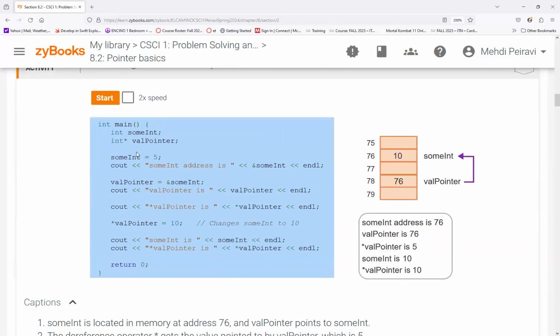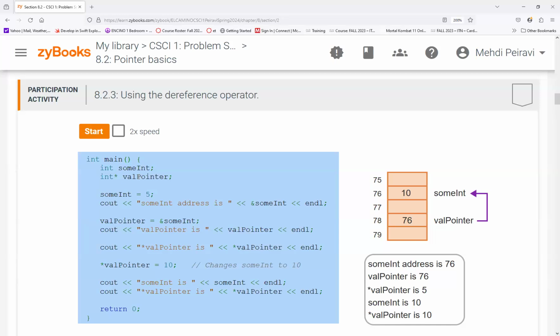In this example, I have an integer sumInt. I have a pointer to integer. I say sumInt equal to 5. This integer variable becomes 5. I say cout sumInt address is ampersand sumInt. This ampersand means I want to get the address of this variable and I want to display it. The address sumInt has is 76. You can see the address is 76. If I say valPointer equal to ampersand sumInt, I'm getting the address of this variable and putting it here. I'm displaying it. It says the valPointer is 76.